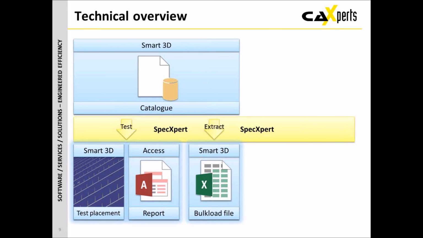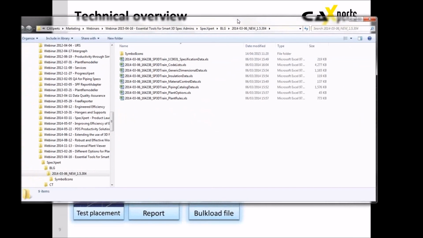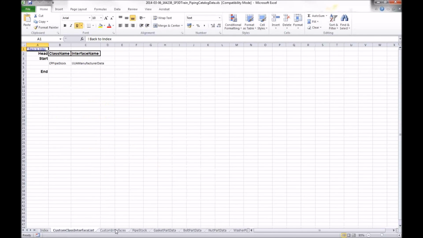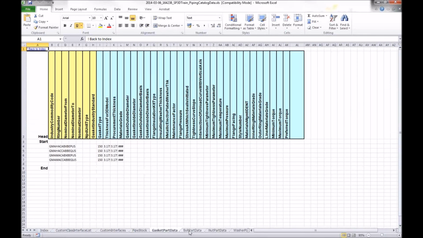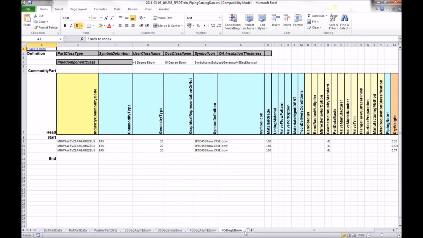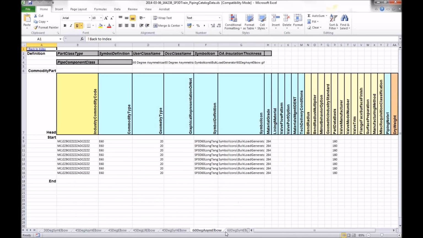If I click on this, it will open up a directory and give you a list of the various bulk load sheet outputs that we have. So we've got things like specification data, code lists, generic dimensional data, insulation data, material control data, piping catalog data, plant options and plant rules. And if I open, for example, the piping catalog data, what we'll see in here are all the different tables that we need within this bulk load sheet. So quite a lot of work if you're going to replicate this manually again.